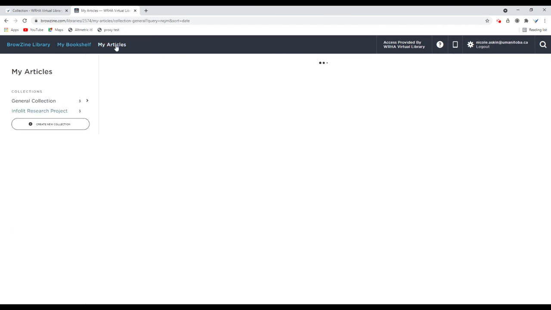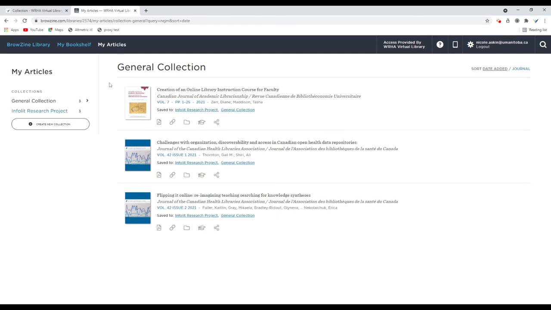You also have the My Articles folder to track individual articles of interest. You can organize these by collection and create a new collection at any time. This will allow you to save these articles to download later.